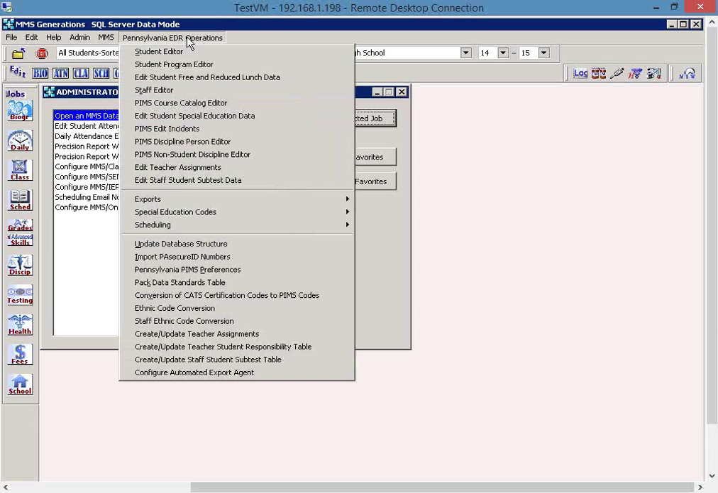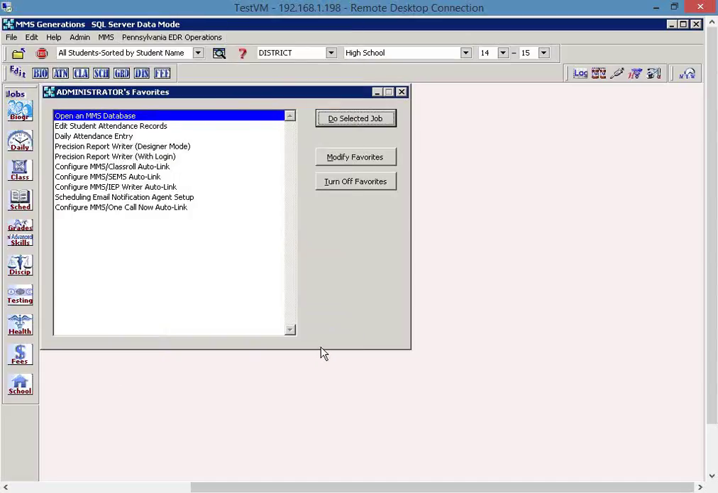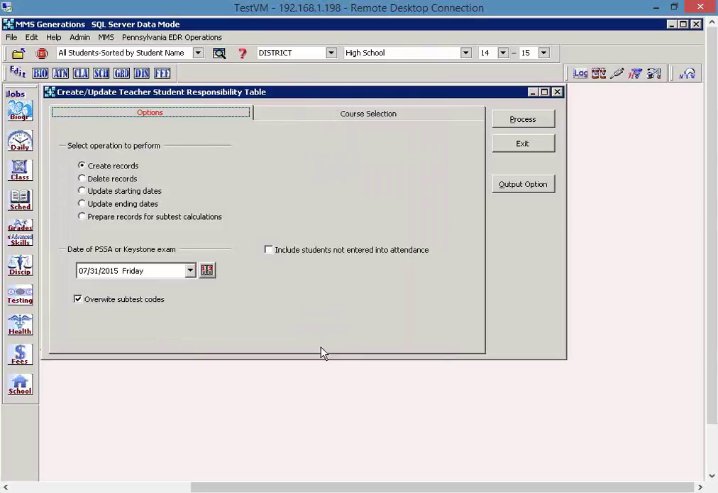The next option we're going to take a look at is the Create Update Teacher-Student Responsibility Table. This contains a new option. The option that says Prepare Records for Subtest Calculations was added in 9.41. What we need to know about that is that if the teacher-student responsibility table was created in PIMS 9.4, then you do need to choose this option to prepare records for subtest calculations.